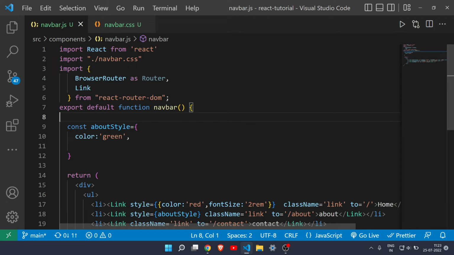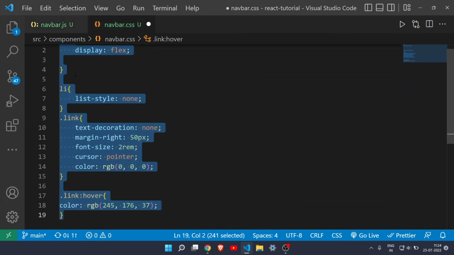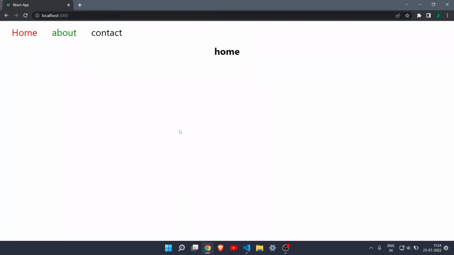You have to import it. As you can see here, I have imported it already. You have to give the location of the file navbar.css and write import. So import ./navbar.css. That's it. And now if I do this and see here, as you can see here, the style has been applied.